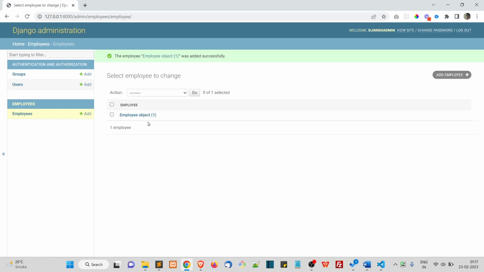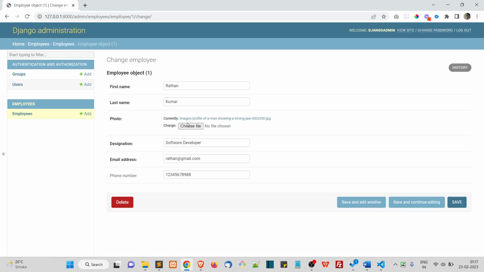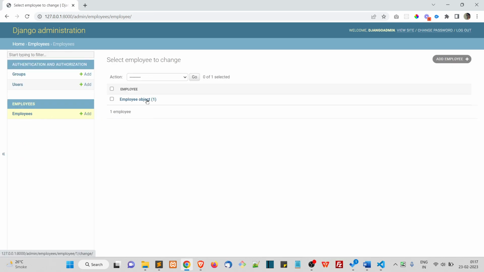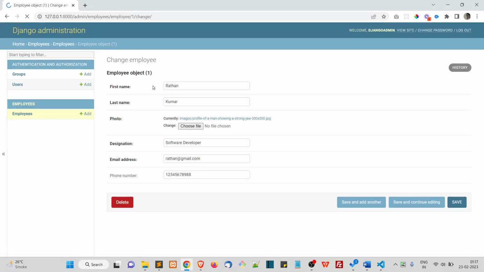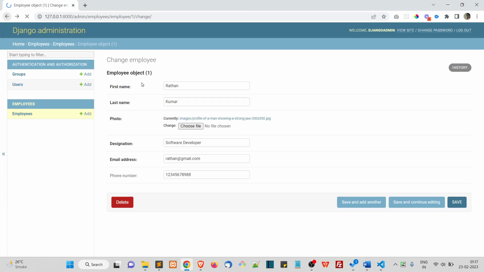You can see we have stored one data here. Many things are still missing. Currently you see Employee object (1). We can edit this to show the first name and last name, and the photo we have updated. If you click on this, you are seeing page not found, right? This is because we have not configured the media files. All those things we'll see in the next lectures.